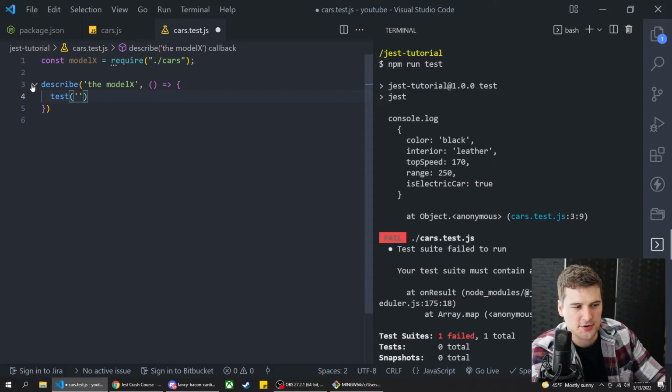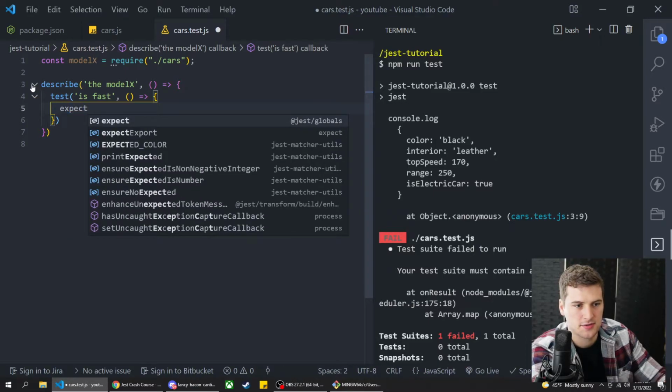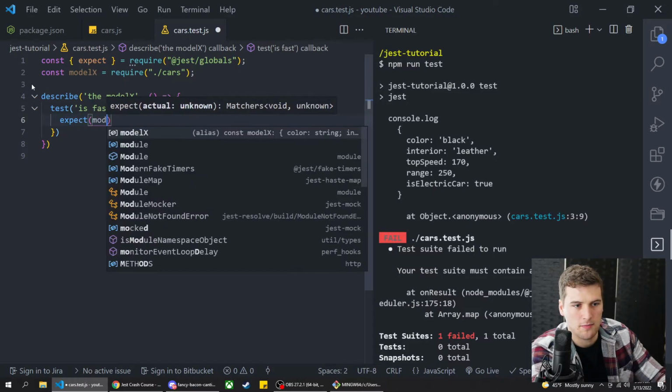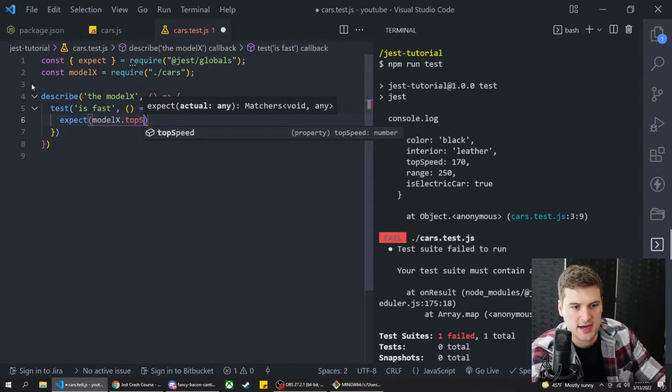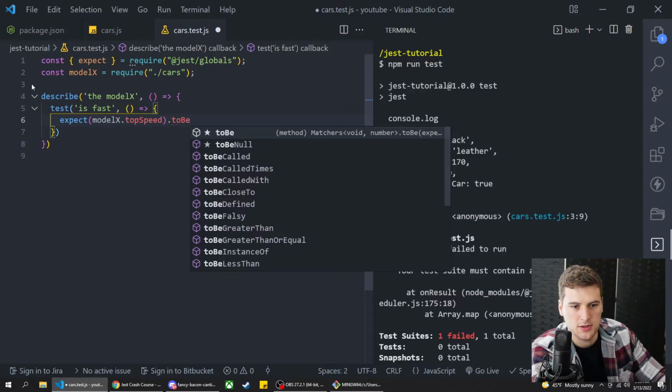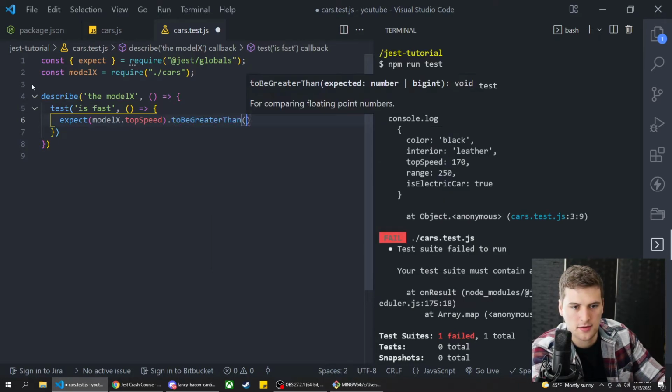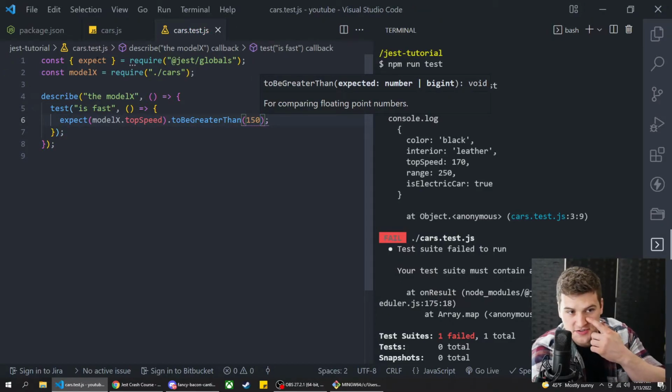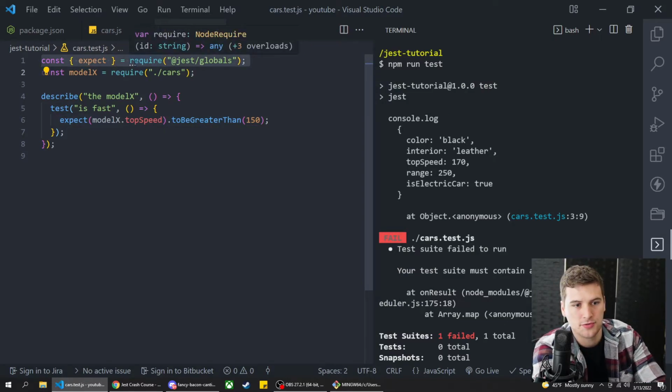So what's the first thing we want to test? We'll say is fast. And then we can say expect our model X dot top speed to be greater than, and this is a number, what did we say? We said like 160 or 170, right? So as long as it's greater than 150, we'll say it's fast. I also don't think I need to import that.